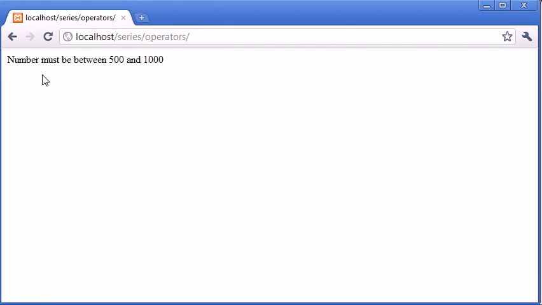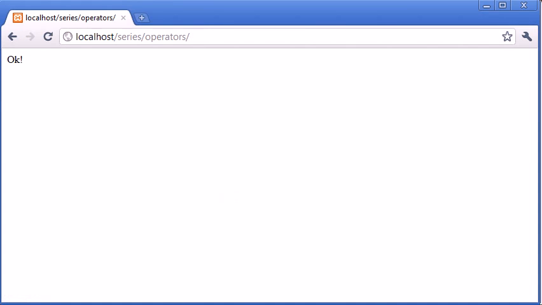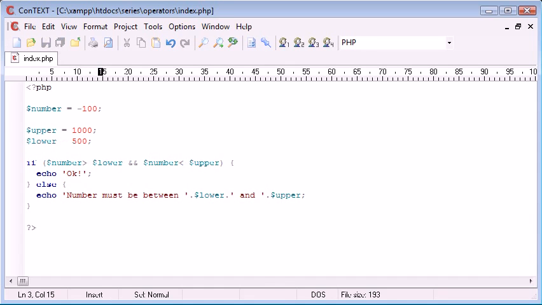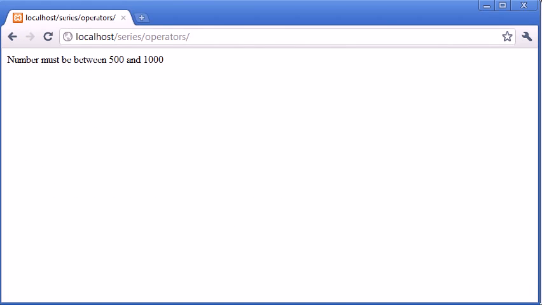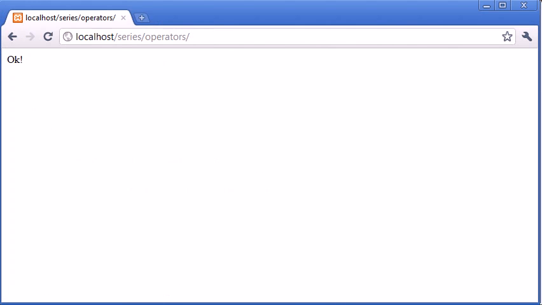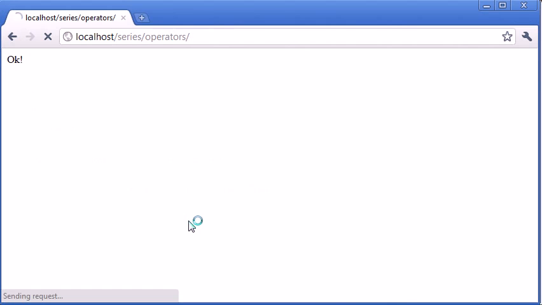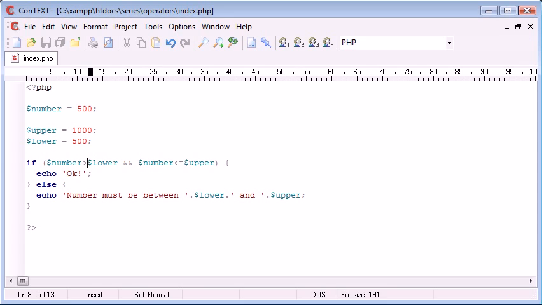So if we refresh so far, number must be between 500 and 1000. If we pop this straight in the middle and say 750, it's telling us that it's okay. So let's say a minus 1000, minus 100, for example. Number must be between 500 and 1000. And then we can do the inclusive numbers as well. So if it's 500, it's still going to be okay. Let's say we were to take the equals out of there. Remember, it now doesn't equal, so it's working. So maybe we could put a little message on the end of here saying inclusive. Oh, inclusive. Okay.